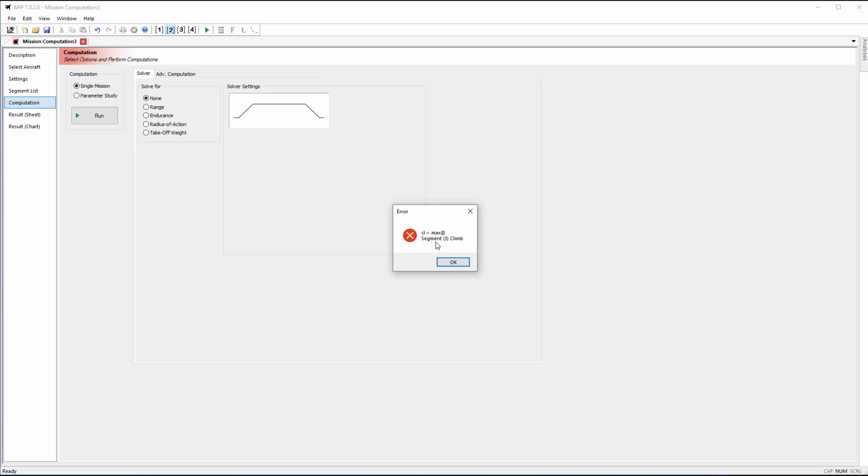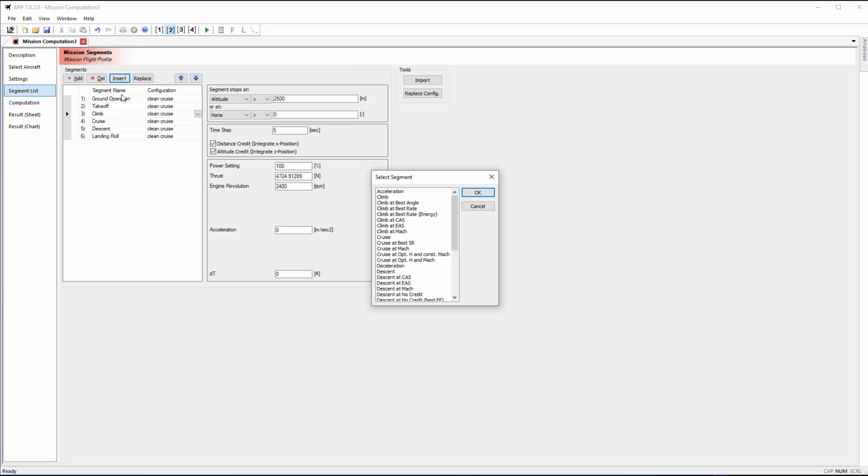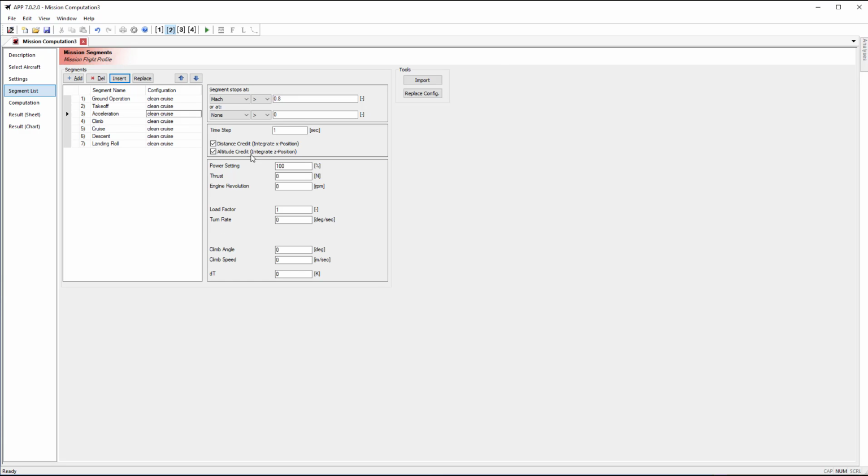CL is greater than CL max at segment 3, or our climb segment. I take this as our takeoff speed, which now you can see has been calculated for us at 38 meters per second, isn't fast enough. And so we're hitting our CL max trying to climb, thus the error. So to fix this, we're going to have to insert an acceleration phase between the takeoff and climb. So you go up to insert, and we're going to select the acceleration at the top, hit OK, and then that creates an acceleration phase between takeoff and climb.